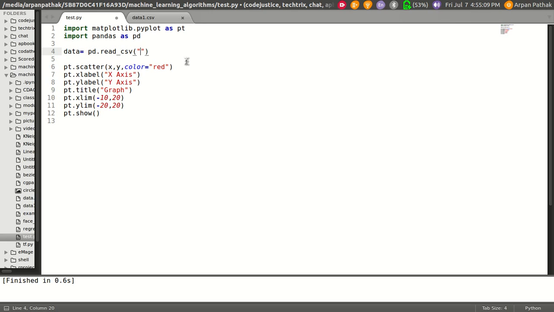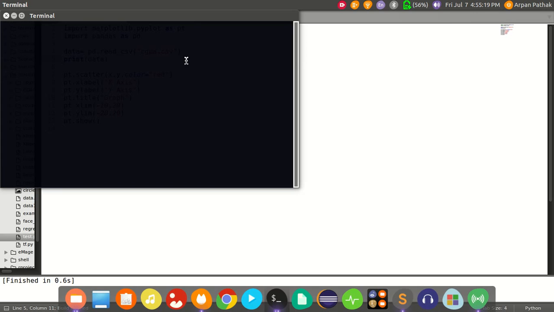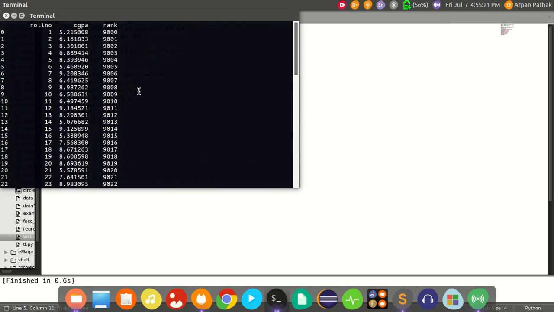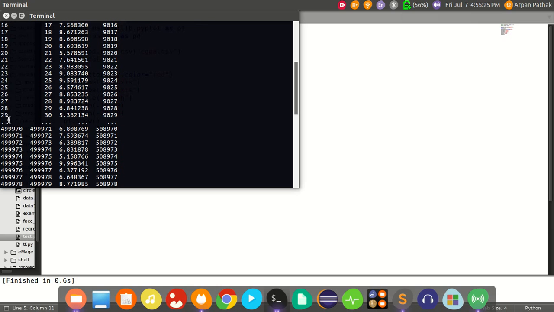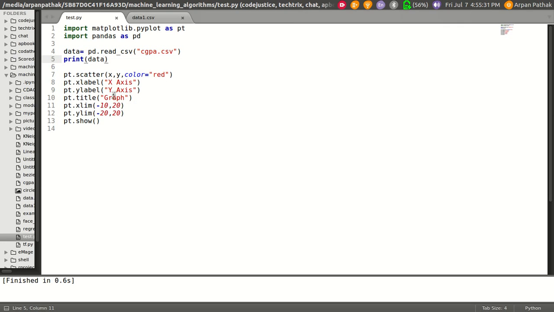Now here I need to give the data set file name, which is cgpa.csv. If I print this data, it's actually a lot of data. It will not print all the data. It has given this roll number, CGPA, rank, and here you can see some dots are given, so it will not display all the values.